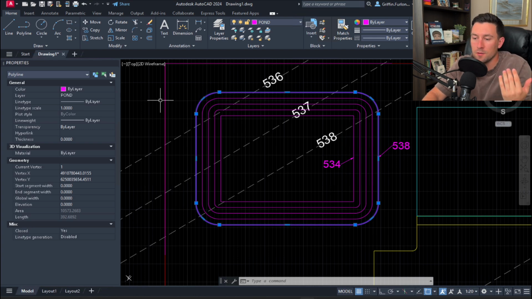Kind of create a buffer if any backwater or tailwater were to ever come into this property. Maybe we're in a floodplain, and there's some floodplain on our site and we're not trying to backwater any of that floodplain into our pond. That could be a case. Every site's different. These are just the things that I'm thinking about.